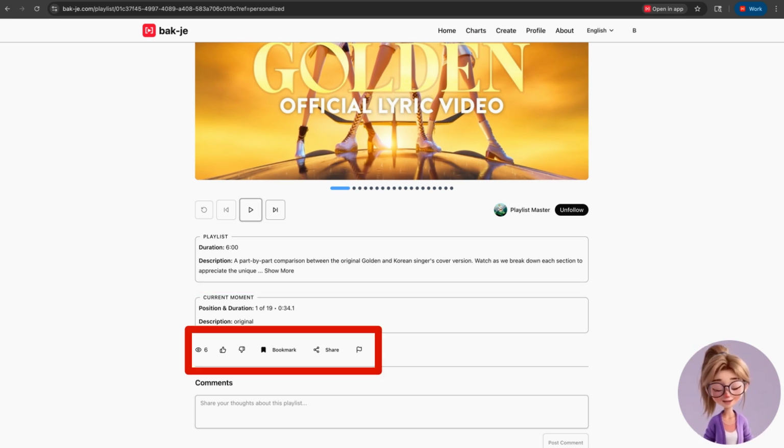Below the content sections, you'll find the social engagement bar with all your interaction options. Starting from the left, there's the view count with an eye icon, showing how many people have watched this playlist. Then comes the thumbs up button with the like count displayed. Click it if you're enjoying the playlist. Next to it is the thumbs down button if it's not quite your style.